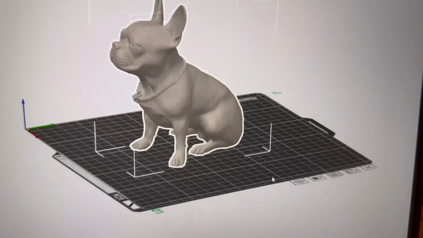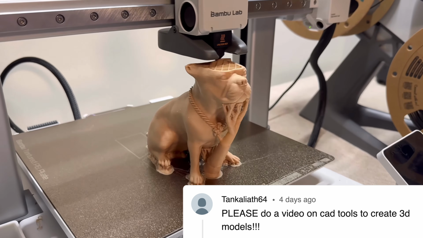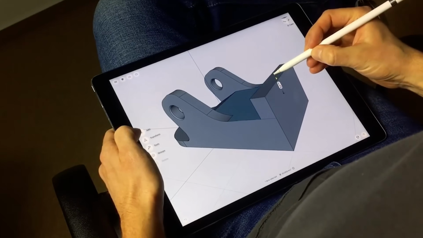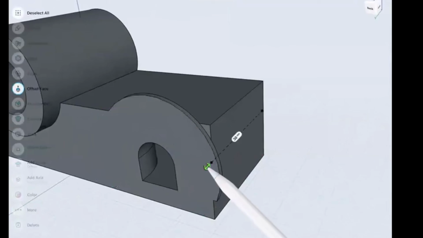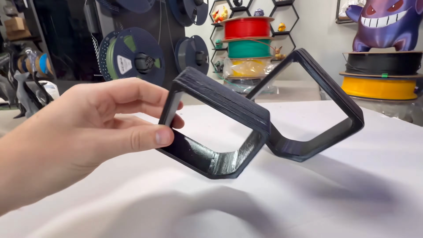Today, I'm going to give you the top 5 best CAD softwares for 3D modeling. Now, there's a bunch of softwares we can use to create 3D printable models, and it can be really confusing trying to pick the best one when it comes to doing CAD work and 3D modeling. I'm going to break this down into simple terms, and by the end of this video, you're going to know which is the best software for you.